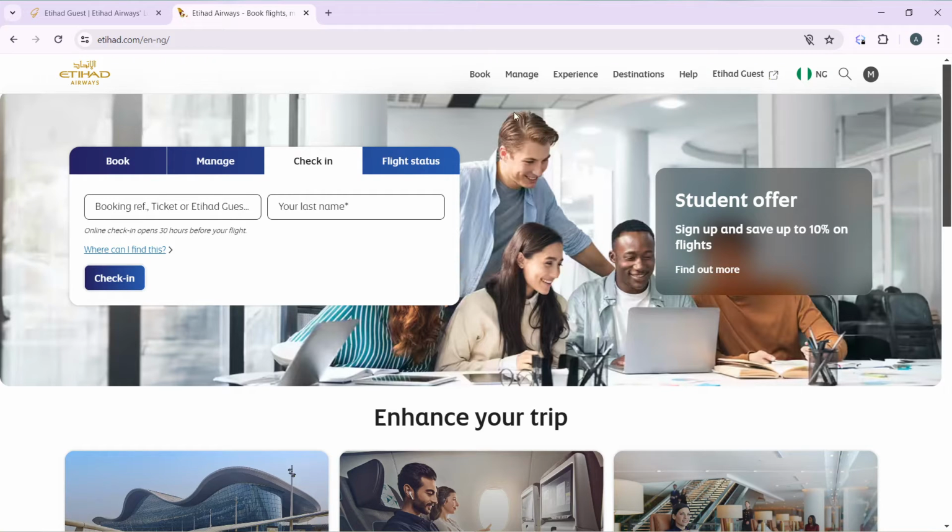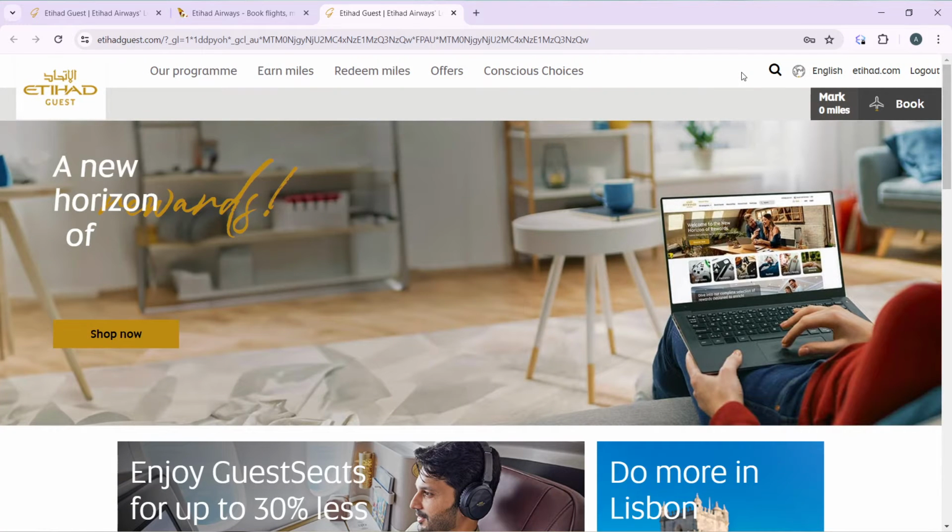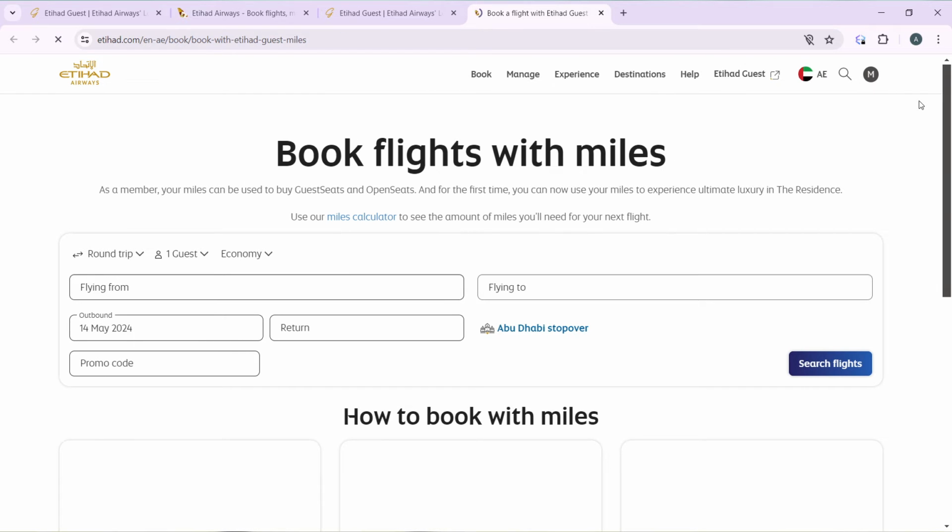From the top right corner of your screen, go ahead and click on Etihad Guest, and it's going to take you right into the Etihad Guest account. From there, we're going to proceed with paying with miles, or booking a flight with Etihad Guest Miles. Check here where you have Book at the top right corner of your screen and select Book. So you can now book a flight with miles. Here you go, book flights with miles.